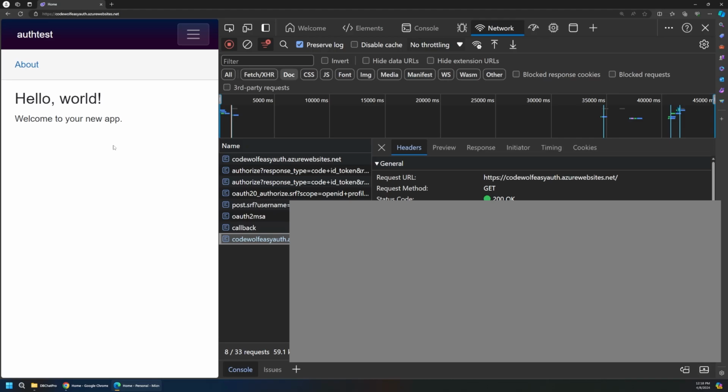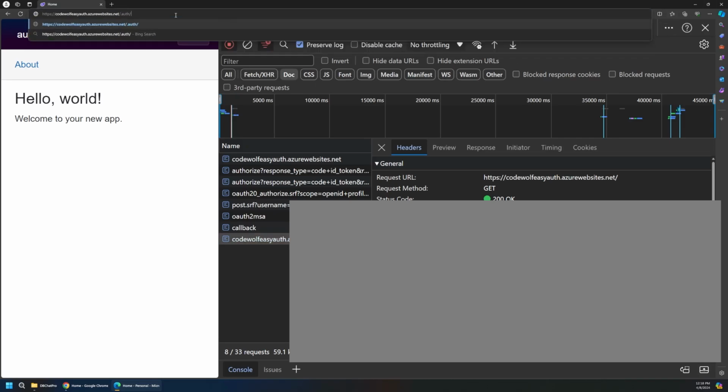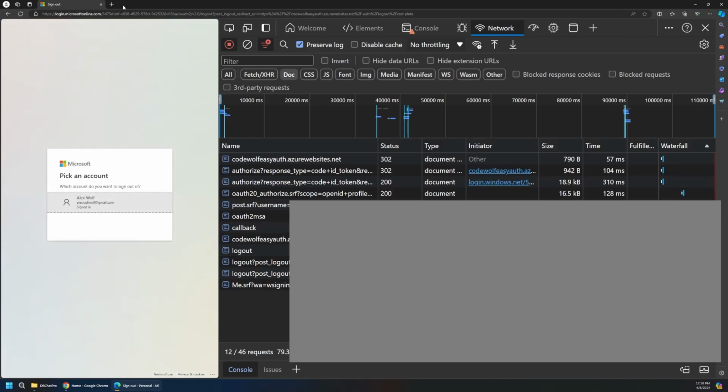But now let's see how to set this up using a third-party provider. And just make sure that you log out again. Of course, you could add a link to that URL on your site, but just make sure that you're logged out.